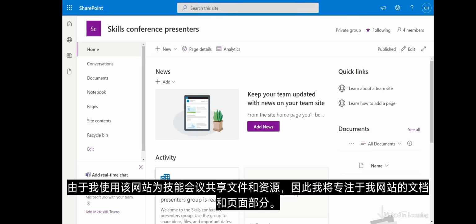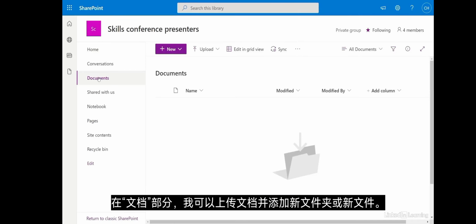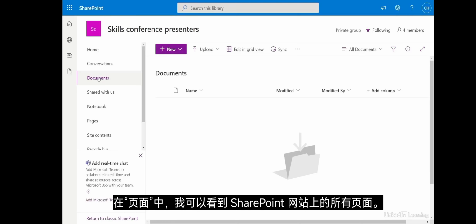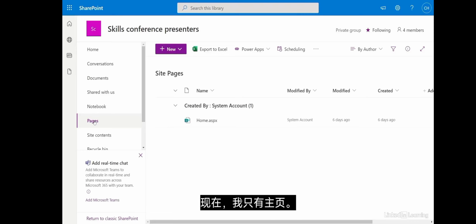Since I'm using the site to share files and resources for the skills conference, I'm going to focus on the documents and pages portion of my site. In the document section, I can upload documents and add new folders or new files. In pages, I can see all the pages on my SharePoint site. Right now, I only have the home page.